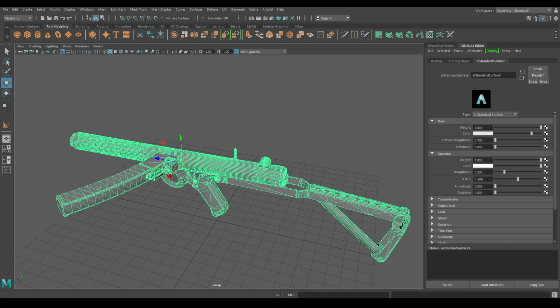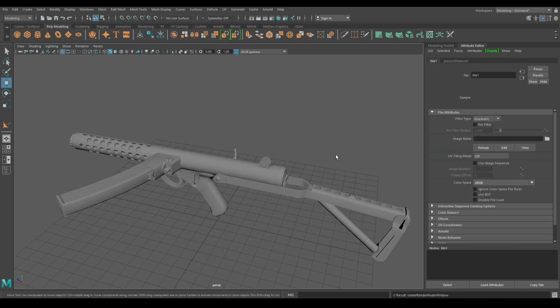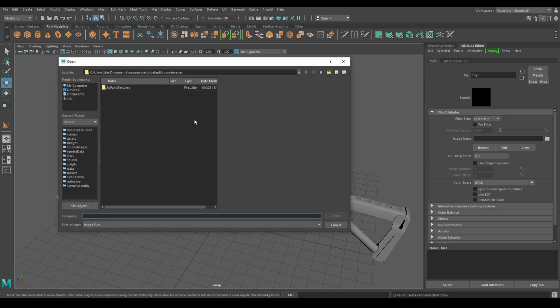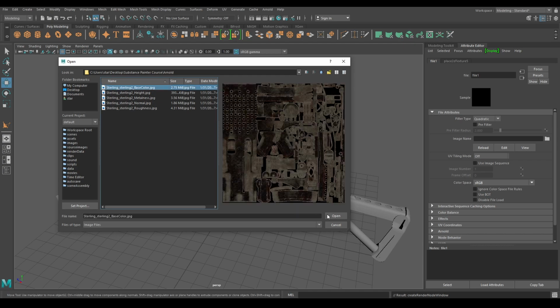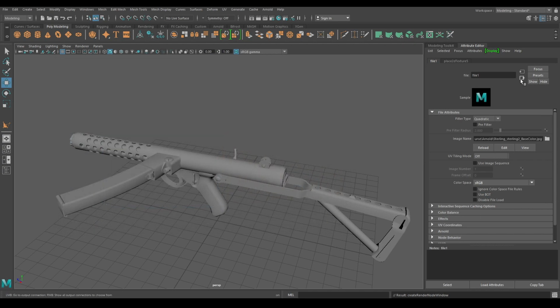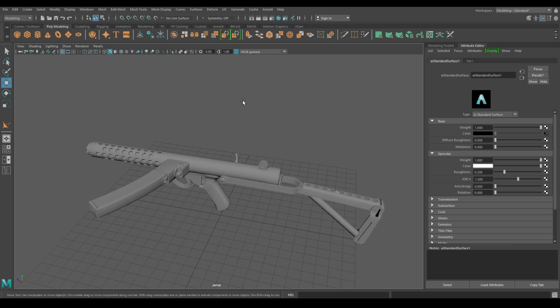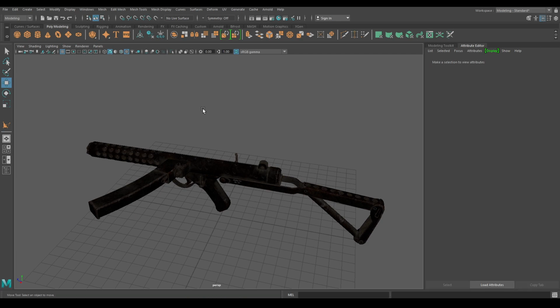So in the attribute editor, I'm going to click on this color option. Remember, you have to click on this color option, not the weight. So click on it and select this file. And again click on it and go to desktop where your textures are located. And select this base color. Open it. And if you can't see your texture, then press 6 or you can click on this textured.